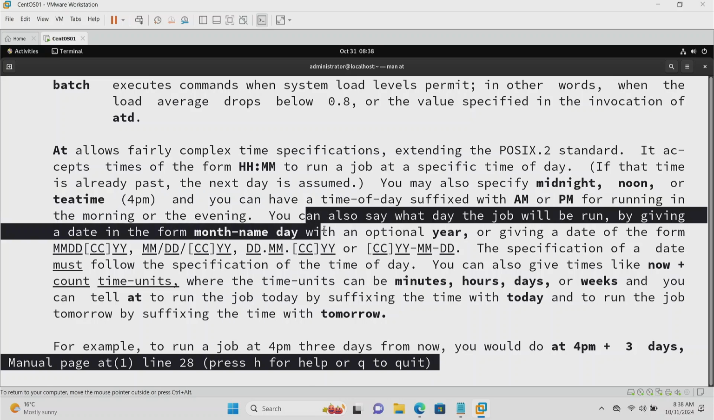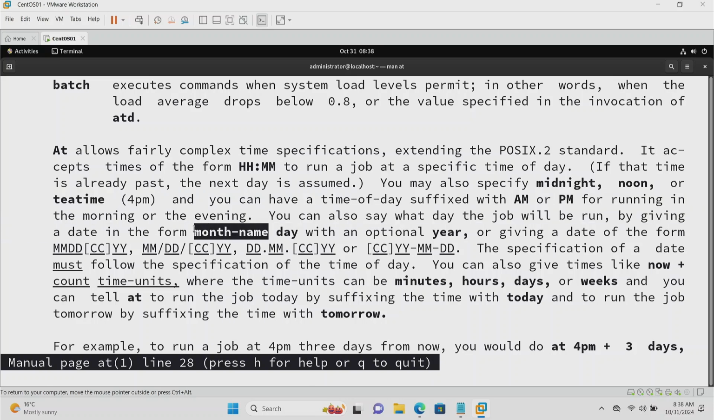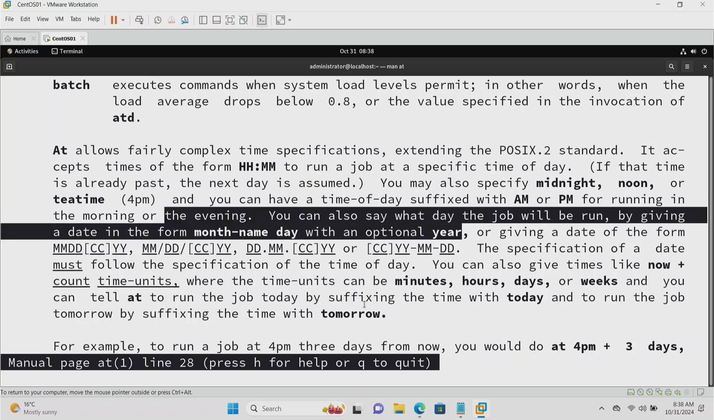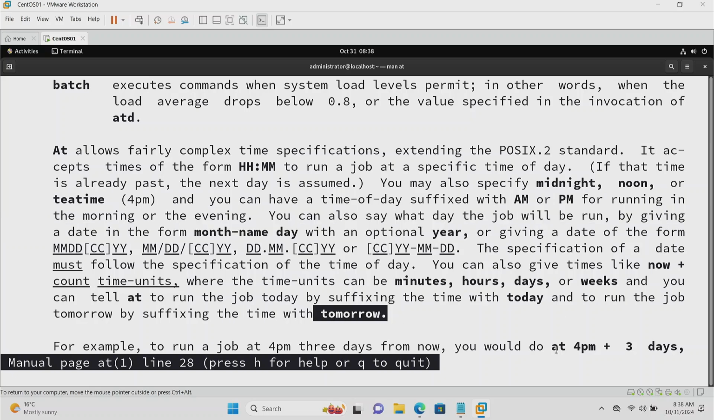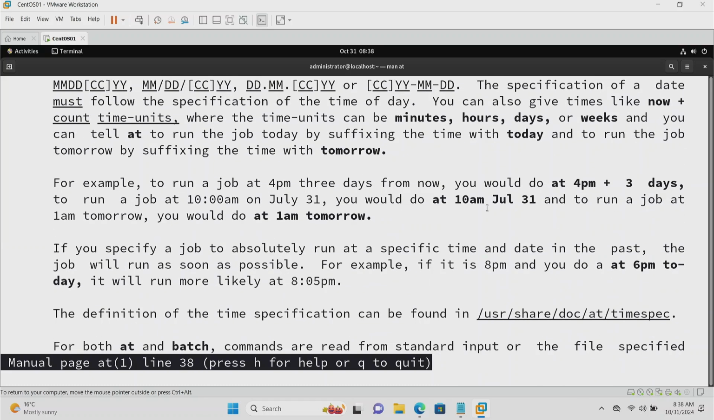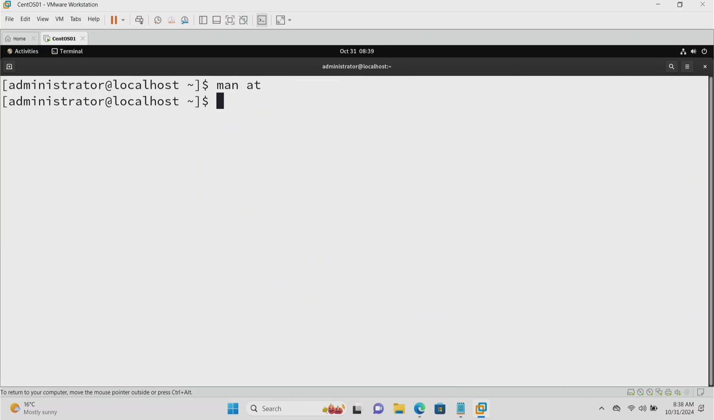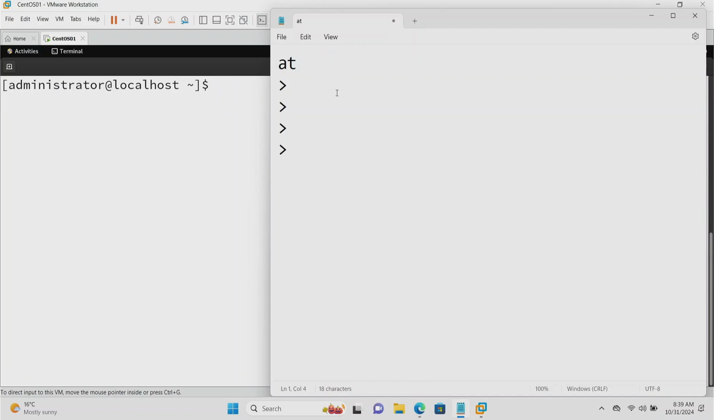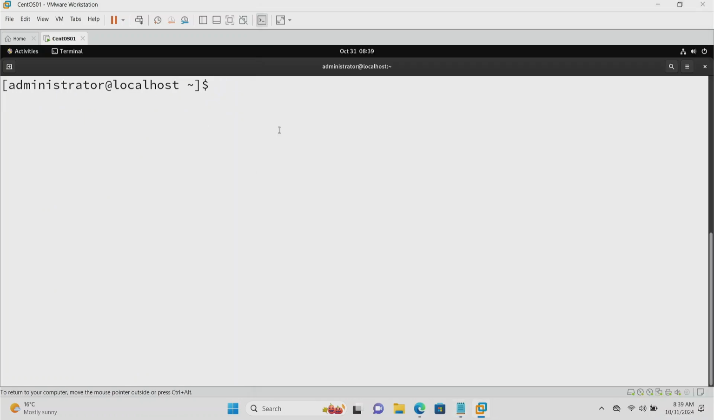You can give month name and day with an optional year as well. If you want to put a specific day, you can even put tomorrow or at 4 p.m. plus 3 days. So there's a lot of helpful examples inside this man page, which you can use to really narrow down the at job timing that you want to execute some commands.